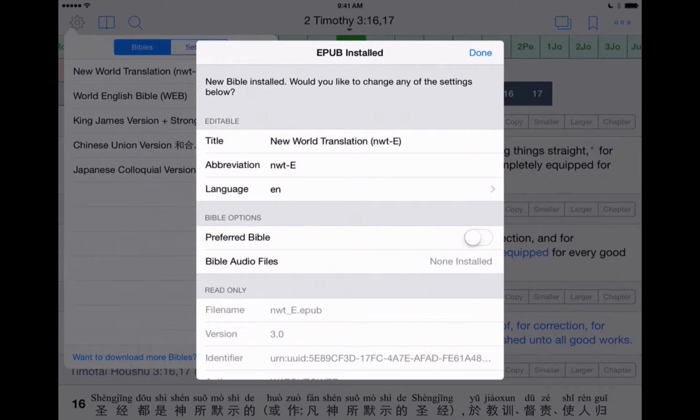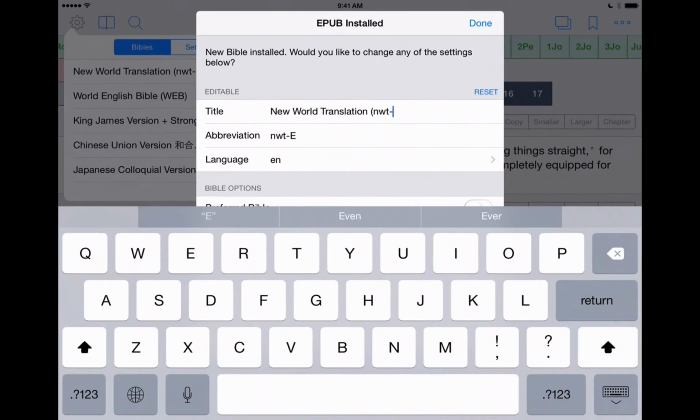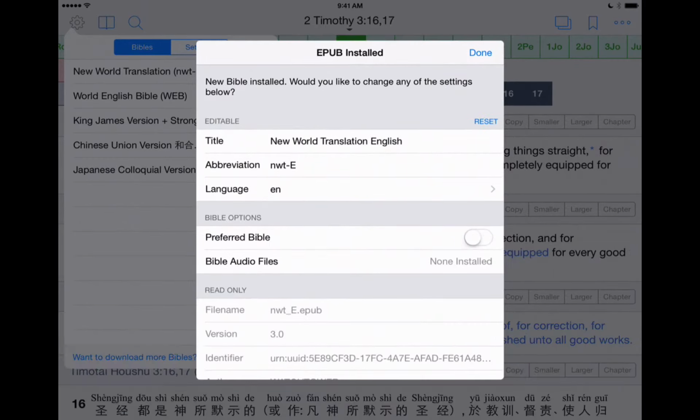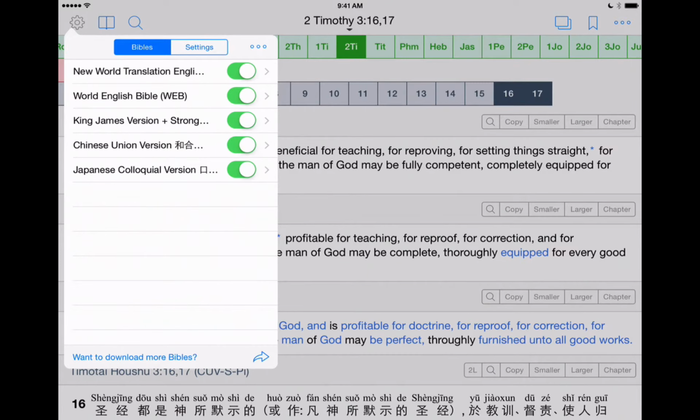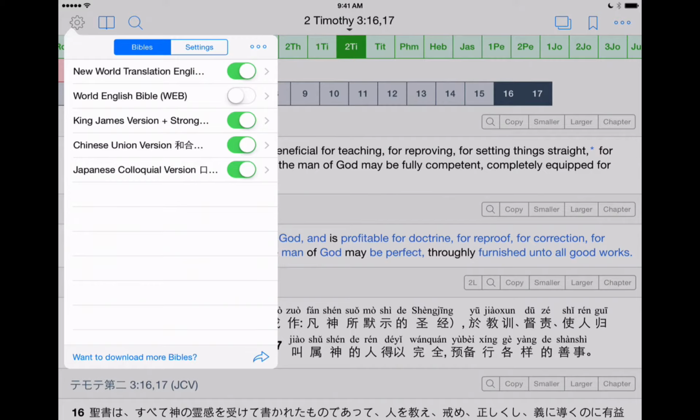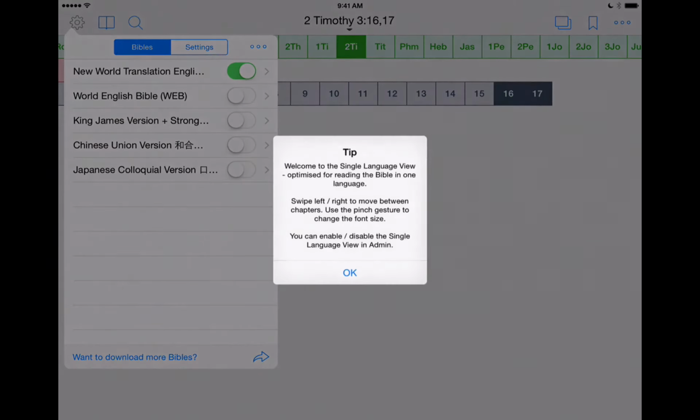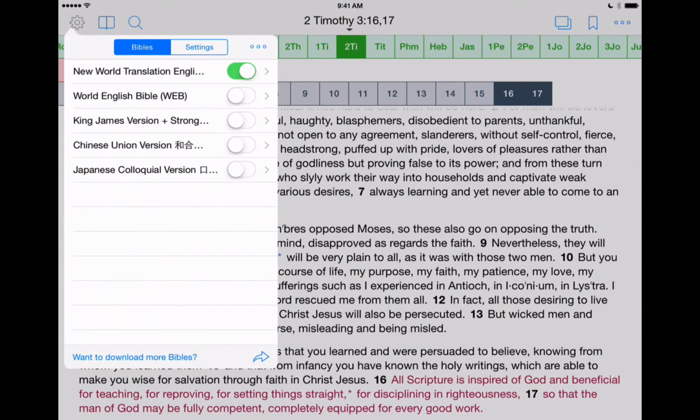We can give this a title here. For example, instead of NWTE, we can just say English, perhaps. Our abbreviation here, that's fine. Language is English. This will be our preferred Bible, so we'll select that. And then we can also add some audio files if we'd like later. So we'll click Done for now. And you can see that that is now our preferred Bible. I'm going to turn off these other Bibles here. We'll not be using these. Alright. So we've got our single New World Translation Bible shown here.